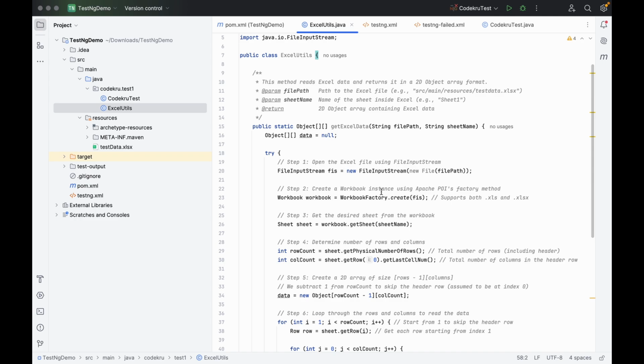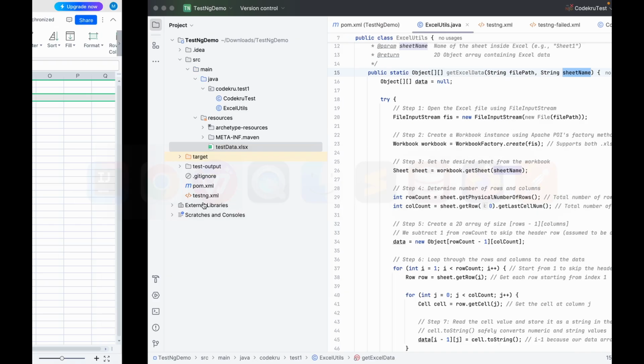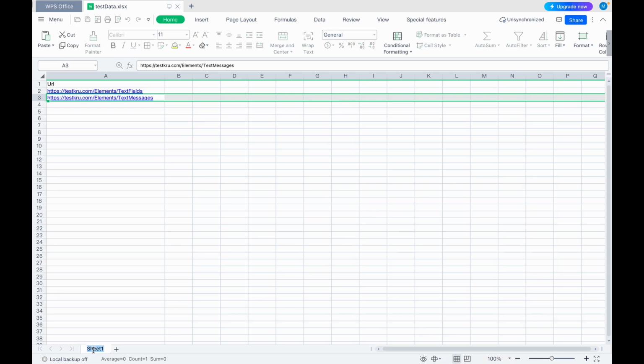Don't worry about the length of the code. It is a very simple and easy to understand code actually. If you see here, we have passed the file path and the sheet name. What is the file path here? The file path is source main resources testdata.xlsx. What is the sheet name? Sheet name is Sheet1. Okay, so this is the sheet name. So don't get confused.